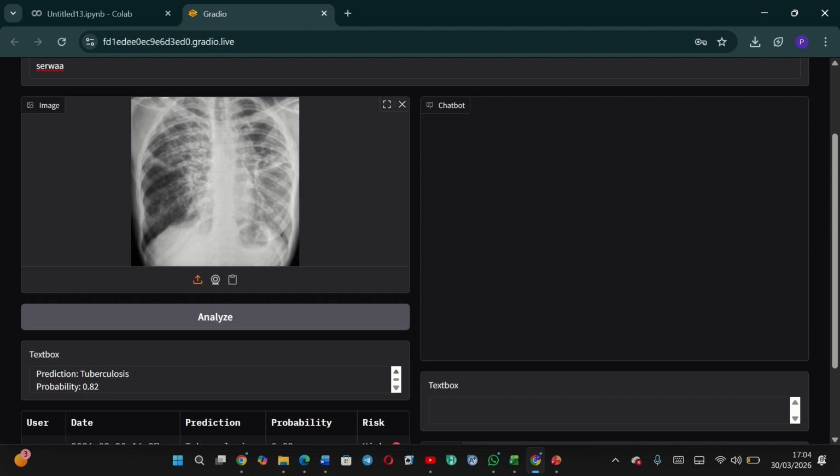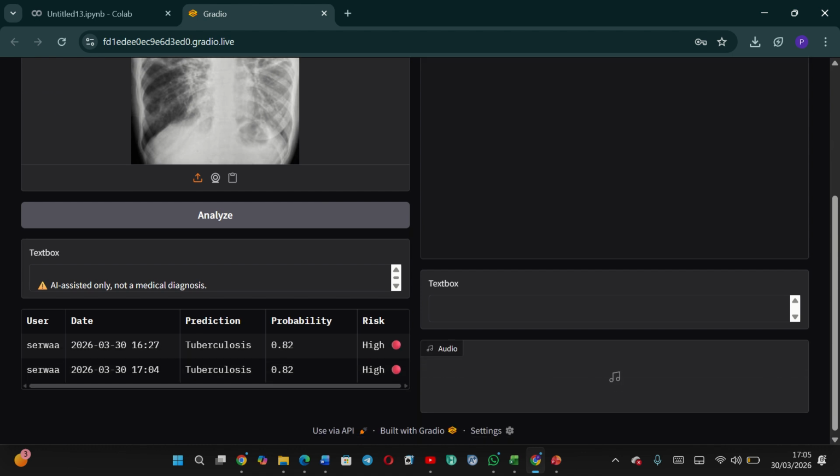This is an AI report. The prediction says tuberculosis. The probability of tuberculosis is 0.82, which is high risk. Then it gives you a warning that it's AI-assisted only and not a medical diagnosis, which basically means you should not depend solely on it. Consult a professional medical doctor.